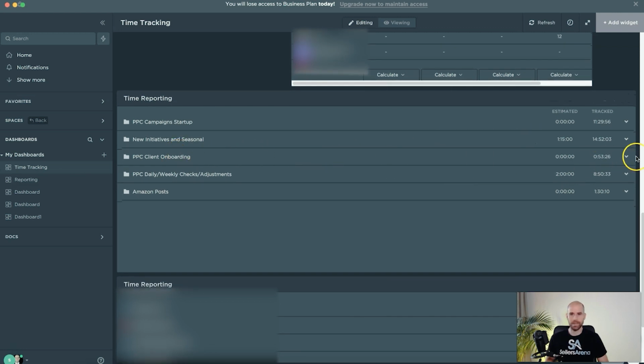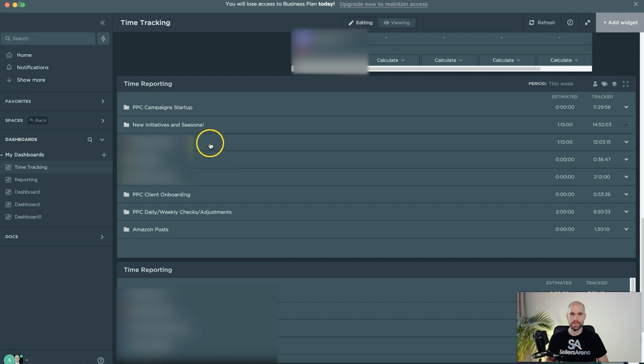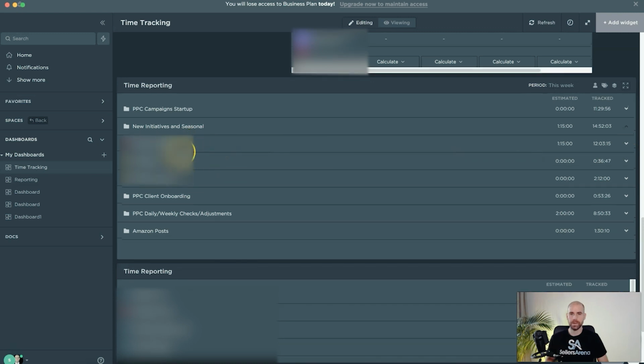So again, within that, we can see new initiatives and seasonal. We can break that down per client, who we're working on, what for. So who's got the new initiative? Which client's taking the most time? Which one's being a problem, etc. If they are a problem. Sometimes certain clients can be more difficult or more demanding. That's what I mean by that.